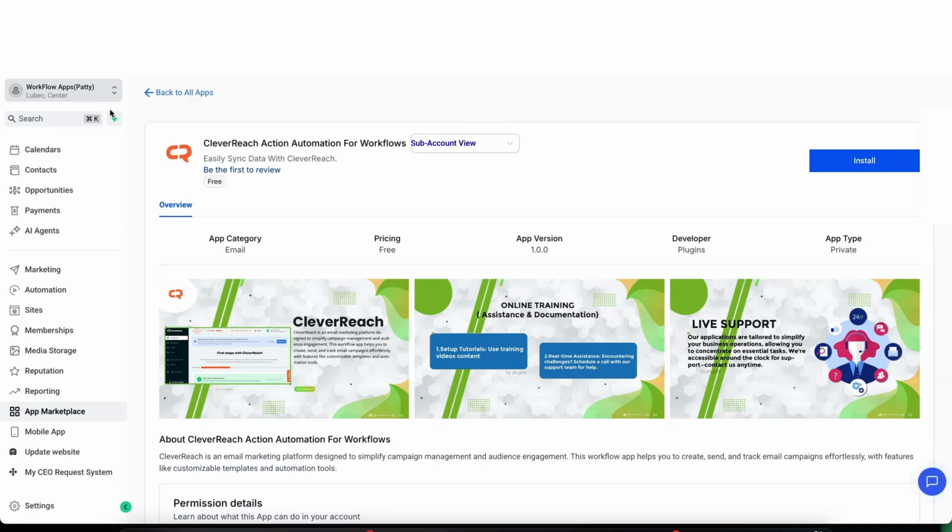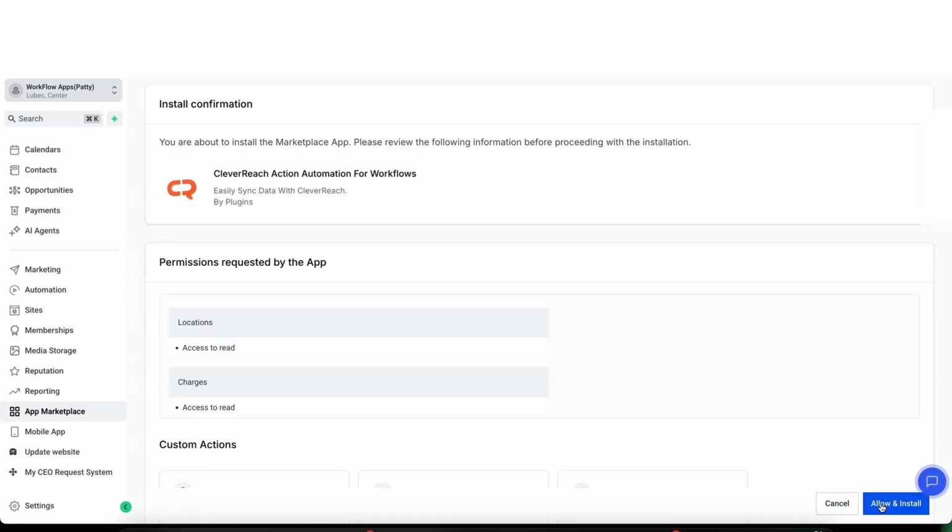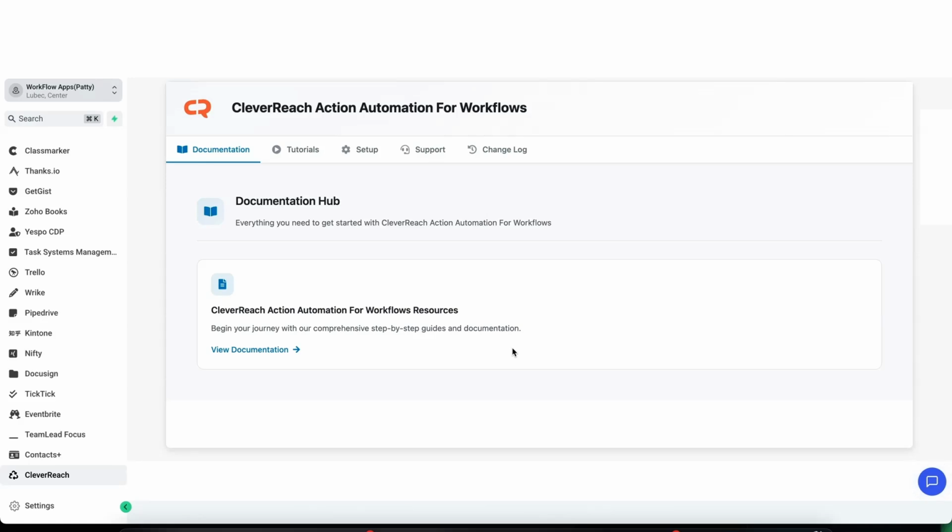Once you're in your sub account, navigate to App Marketplace, be at the sub account view, and click on Install. Then you click on Allow and Install. Once your app has been installed, refresh your tab and you scroll down to the custom page.